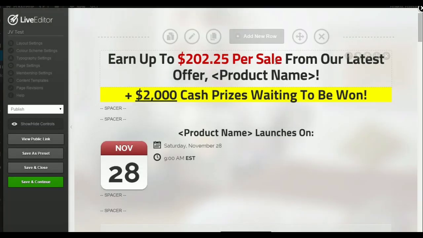You want to ensure that you include the amount of money your affiliates stand to gain from joining your affiliate program. Like I did here, you want to also highlight any JV contests or bonuses which they stand to gain. This header is sometimes followed up by a promo video of your product, just so your affiliates have a better idea of what your product is about.